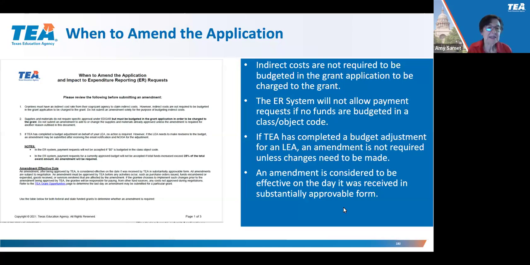Next. If TEA has completed a budget adjustment on behalf of your LEA, such as when reallocations happen, and carryover happens, you do not need to do anything. We have done it for you. However, we will drop that money in your largest class object code. And if that doesn't work out for you and you would like that money budgeted in a different way, you are free to amend afterward. But simply to claim the carryover funds or the reallocation funds, you do not need to submit an amendment. We'll do that for you, and we'll send you a bulletin to let you know that.